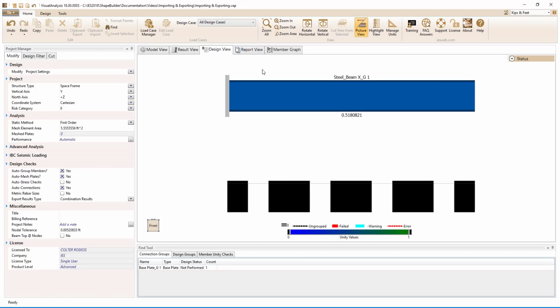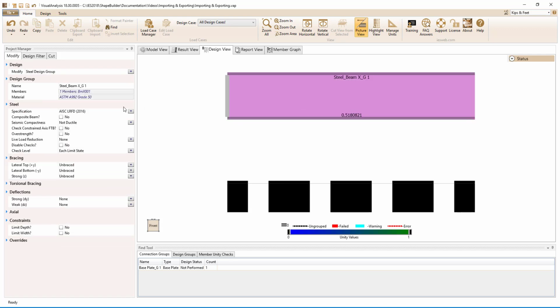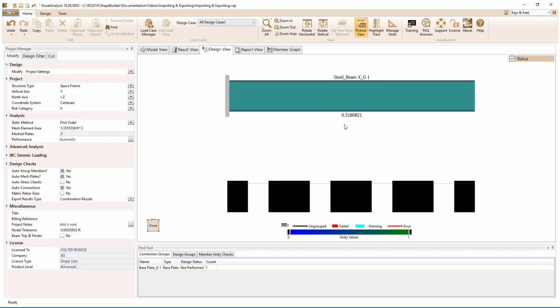Switching to the design view, we see that the capacity of the eye shape has been determined according to the AISC specification. This beam passes the code checks since its unity value is less than 1. The capacity of analysis blobs cannot be calculated because they are not specified as standard shapes that fall within the scope of the design specifications.